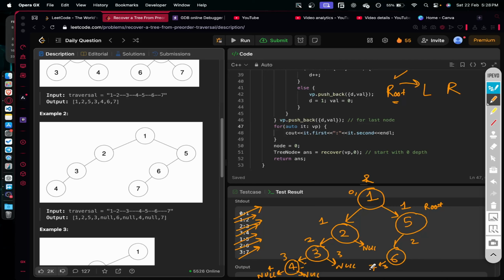Is there anything on the left of 7? No, there is nothing. So it's going to be a null. Is there anything on the right of 7? No, there is nothing. It's going to be a null. For 6 also it's null because we don't have any more nodes to take care of. And once we return, what will be on the right of 5? It is a null. So if you see, by following this method, we were able to generate the tree that was 1, 2, 3, 4, and 5, 6, 7.